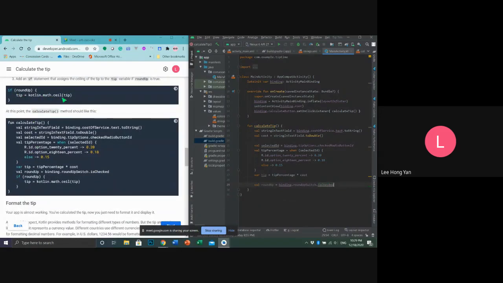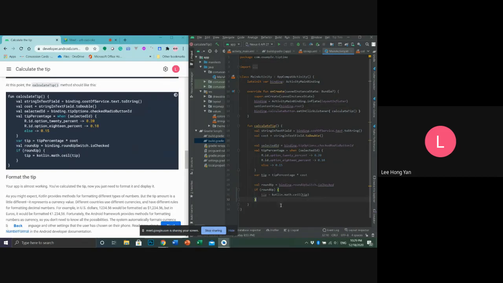you use a math function here from the libraries. This dot ceil means to round up. If you want to be more specific, like round up or round down, you can use dot floor for round down. But here we just consider one case, round up. So if the user checks that switch, we run this logic to round that value up. In the end, it's just like this.